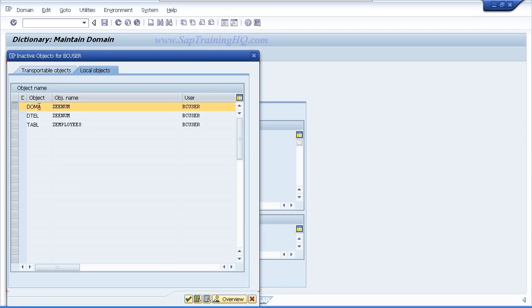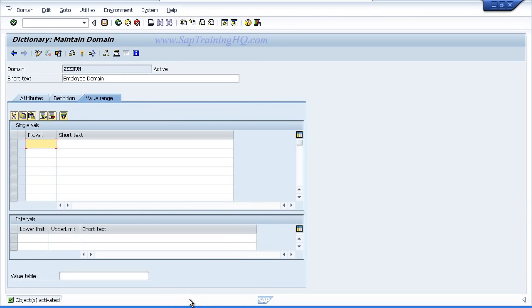So our top entry, object type DOMA, we can see ZEENUM. It is highlighted at the moment, so all we need to do is click the green tick. The system goes away, checks all the entries we have made for the domain itself, and if everything is okay, it will then activate the object. And if you look at the status bar at the bottom of the screen, everything's okay, so we can now proceed on with creating our table.